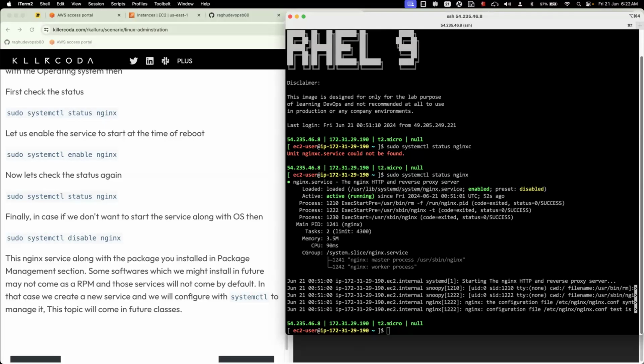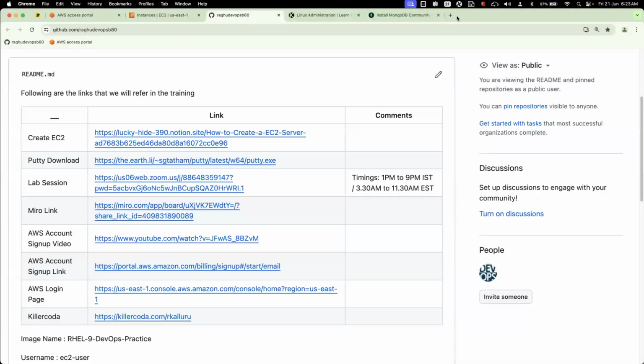Yeah, hi Raghu. For this one, sudo systemctl status nginx, we are connecting to the service. We are using this command to manage the services; we use systemctl. In Windows, to manage services, you also have a Services button.